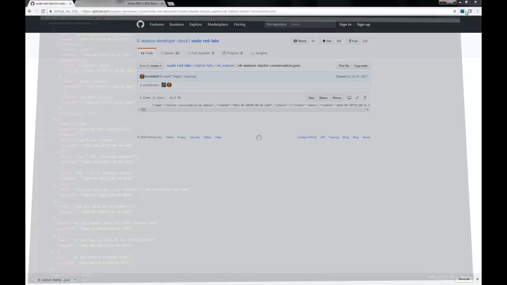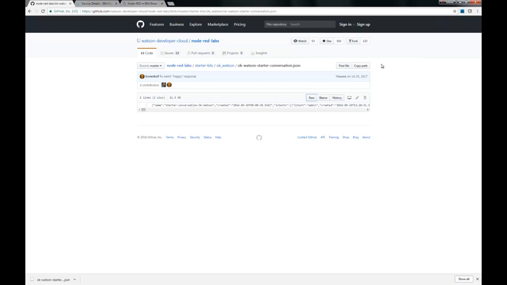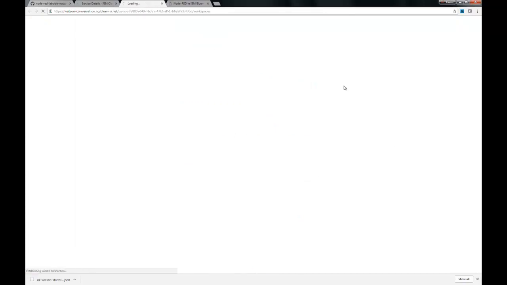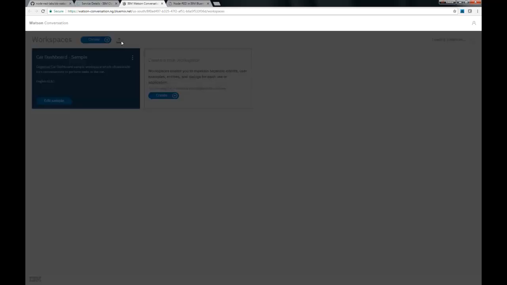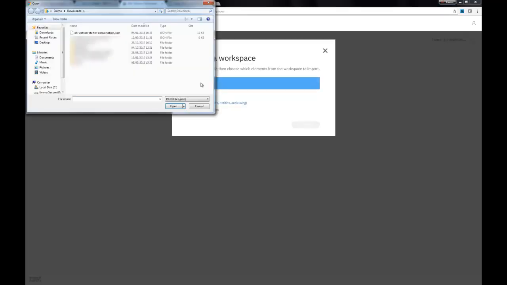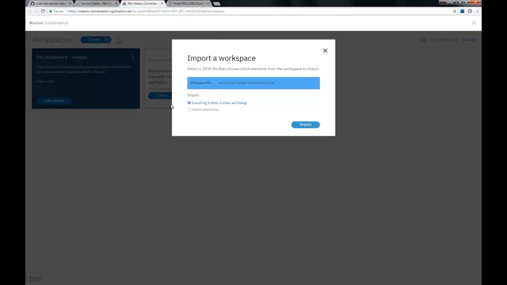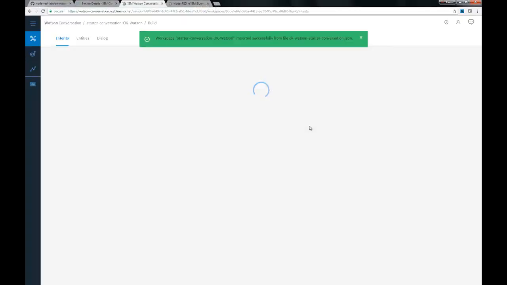Okay, so back on your IBM Cloud page, you need to select the conversation service that you created in an earlier lab and click on the Launch tool. Log into the service and click on the Import icon. Select the JSON file that you just saved on GitHub and make sure that everything is selected. Once it has been imported, you are automatically taken into the workspace.